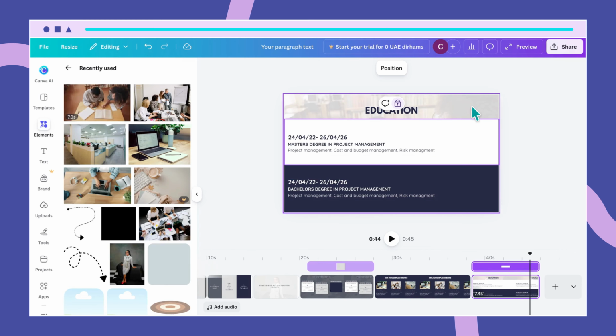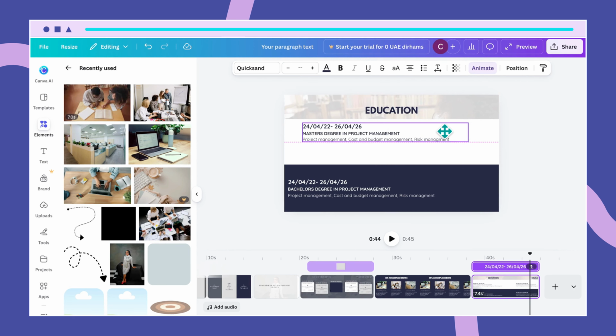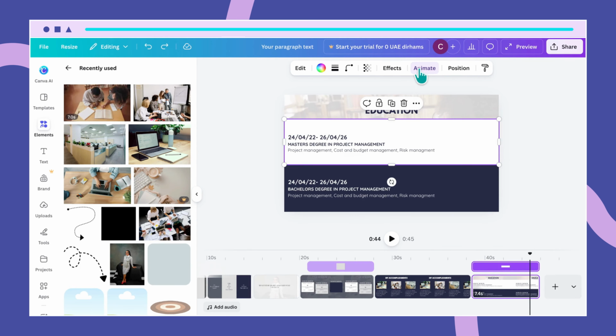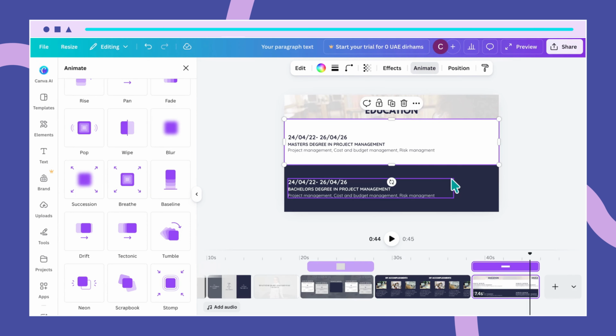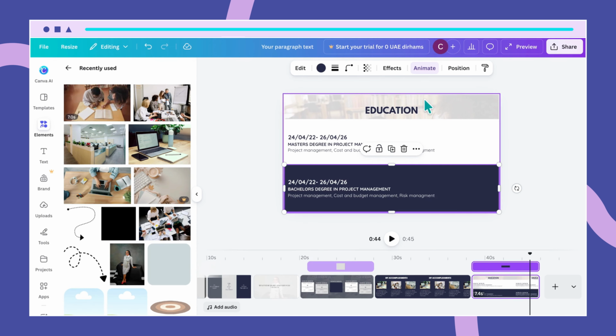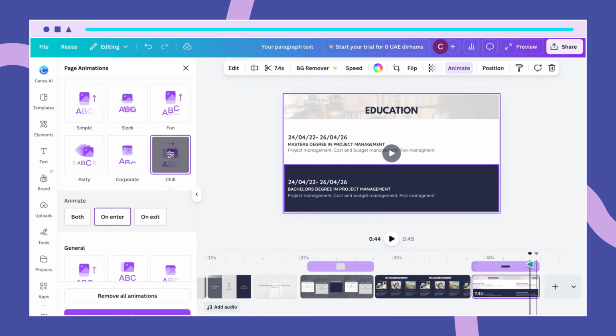Next, I'm going to remove the animation on the square because I don't want that to move. So remove animation, and then I'll unlock this and remove the animation as well. So only the text will move.